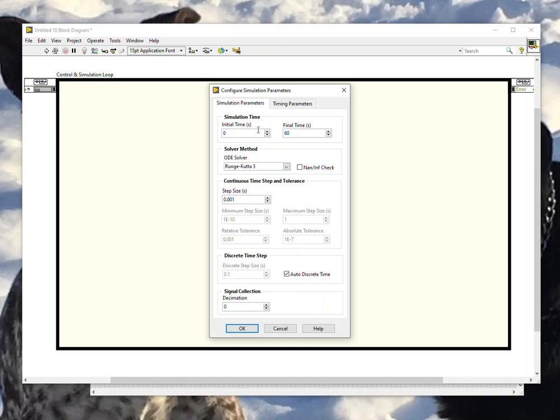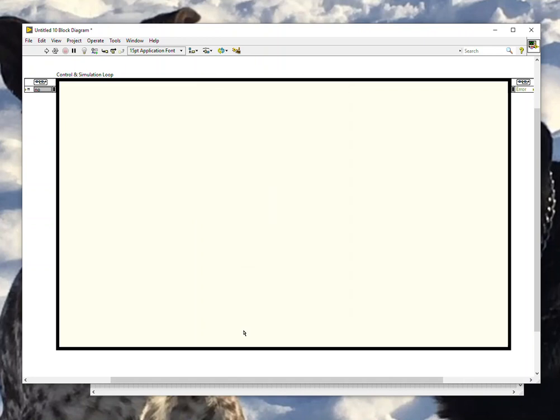The start time, the final time, the solver, and I pick a fixed step size only because I want results at fixed intervals in time for comparison purposes. And the step size I usually pick as 1 millisecond unless for some reason I need to use a smaller step size, and rarely do I use a larger step size. When I'm done, I can just go to the bottom and click OK. Now all of my programming will be done in this window.